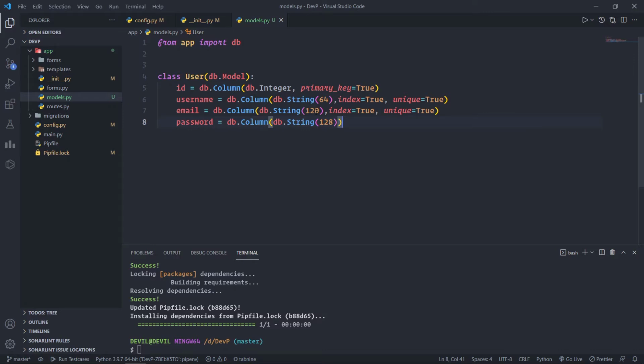The fields are created as instances of the db.column class, which takes the field type as an argument, that is this thing, plus the other optional arguments. For example, primary key is equal to true, or index is equal to true, unique is equal to true. The fields that are indexed and unique help us in database searches. These fields, index is equal to true and unique is equal to true, make the database searches efficient.